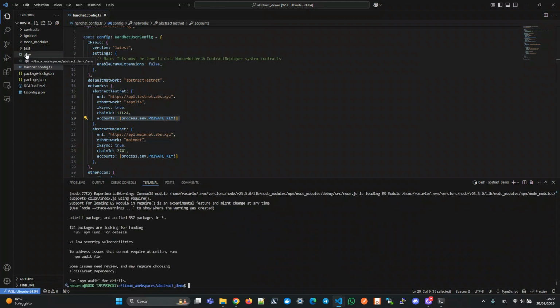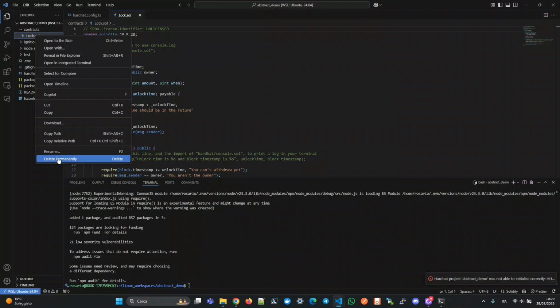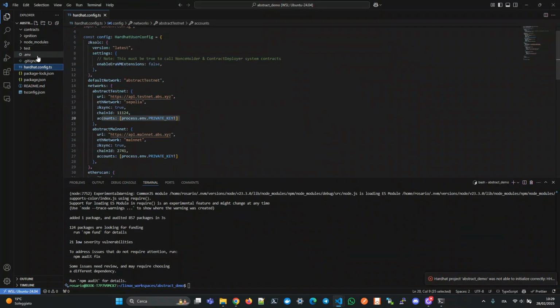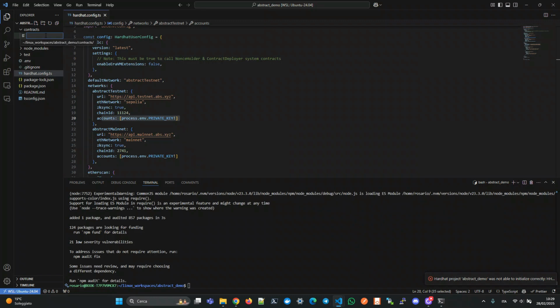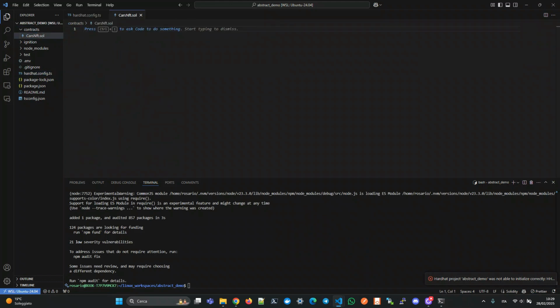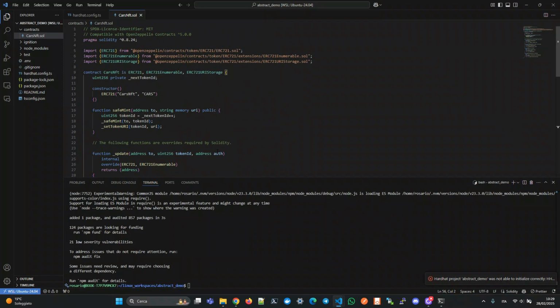Okay. Once this has been done, we can also create a new file. We can delete this. We can create a new smart contract. Let's call it cars nft.sol, for example. Okay. And here we put the code that is reported in the document.